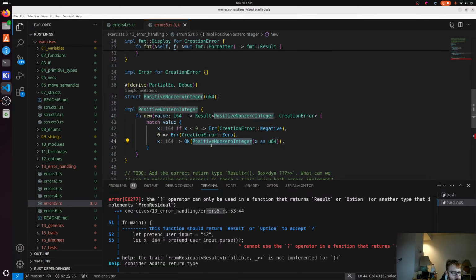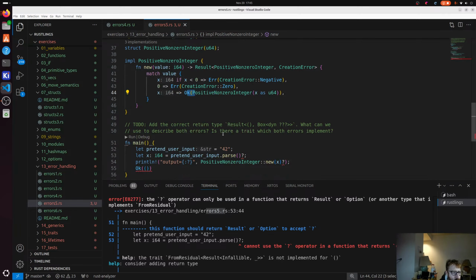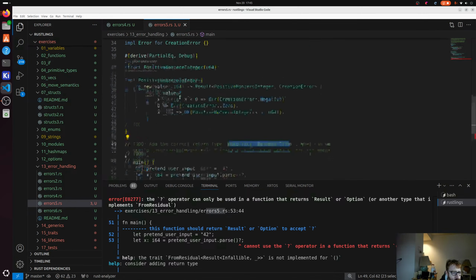So positive non-zero integer as 24, and that returns a non-okay. Sounds fine. Alright, to do. Add the correct return type, return dynamic box. What can we use? Add the correct return type.